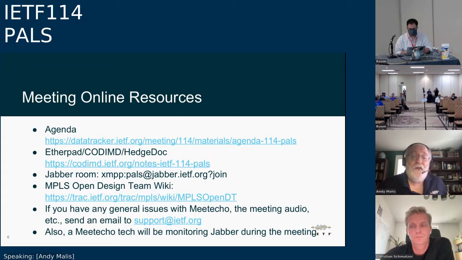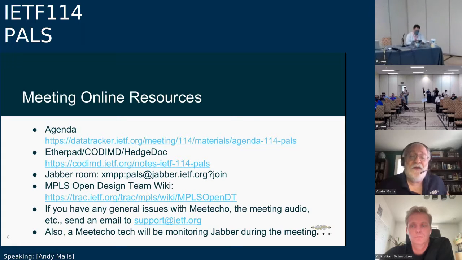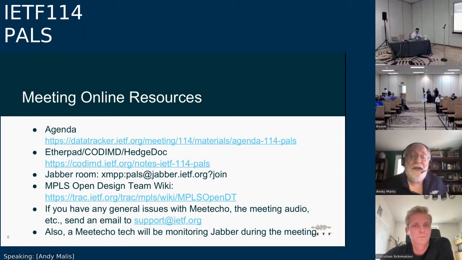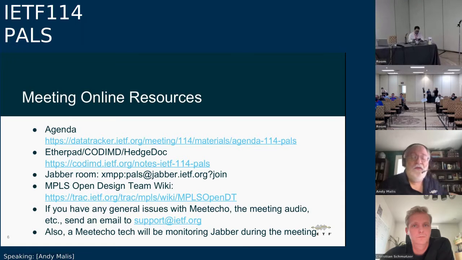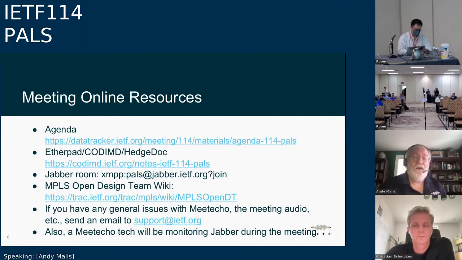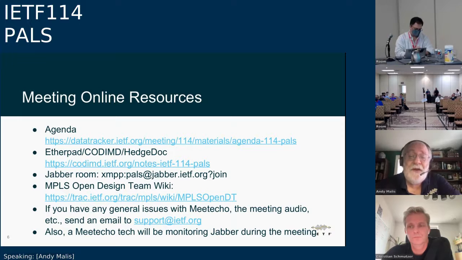We're on Jabber as well. The Jabber is integrated with MeetEcho. So if you use the MeetEcho note window, that's exactly the same as having your Jabber application open. And we should note that this is the last meeting in which we will be using Jabber, and we're transitioning to a new tool called Zulip, which will be taking Jabber's place at IETF 115. So you should download the Zulip app for your phones and get acquainted with Zulip for the next IETF meeting.